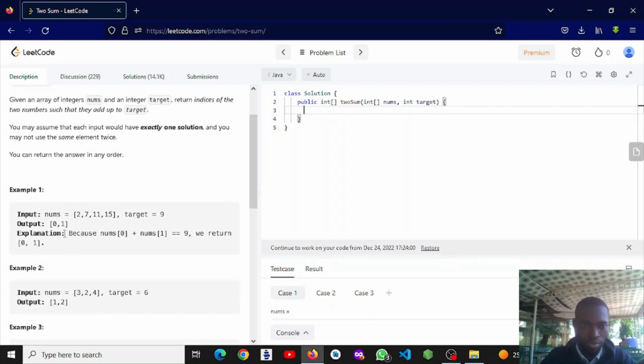Then the example one, nums is 2, 7, 11, 15. This is an array. You are given an array which contains four elements. It contains elements of type integer. So the first one is 2, the second one is 7, the third one is 11, and the fourth one is 15. And the target is 9. So here we are asked to add two elements together in this list, and the target should be 9. So it's only when we add 2 and 7 together that we get 9. And now they return the indices, because the index of 2 is 0 and the index of 7 is 1. So that's why we get 0 and 1 here.